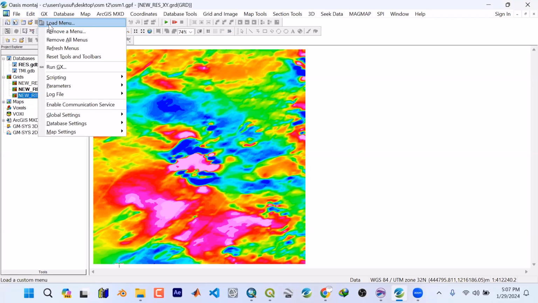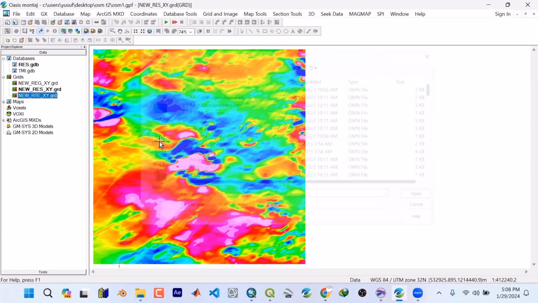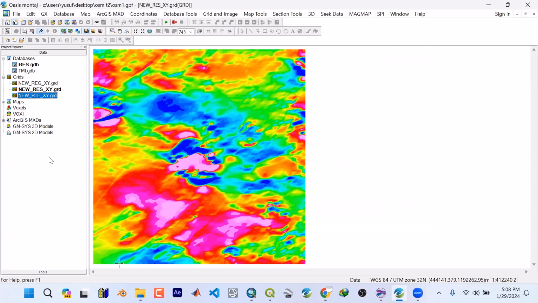Then I think lineament. Have you done the lineament? Yes. Okay, so now we have that. I think we have done the Euler. We have done regional separation. We have seen how to isolate those anomalies.